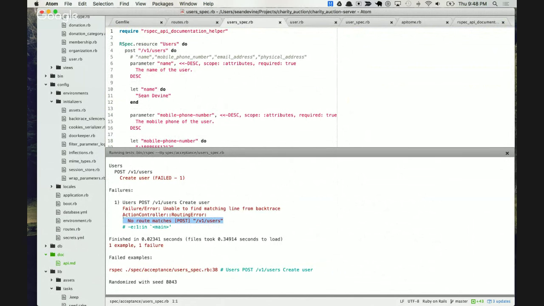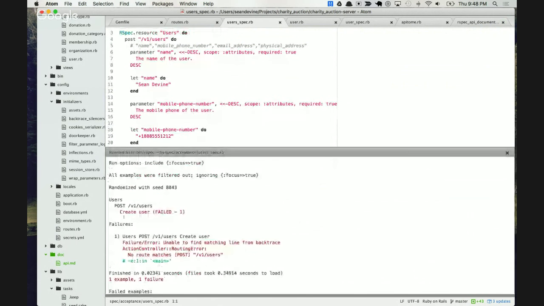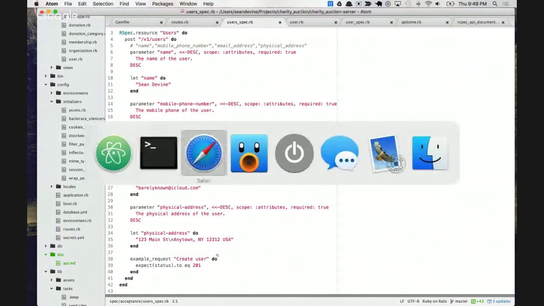All right. So our error that we saw was that there's no controller at v1 users. So now we're actually to the point where we're going to deal with JSON API Resources, which is what's going to give us that controller. So let's go check out that project and get that set up.